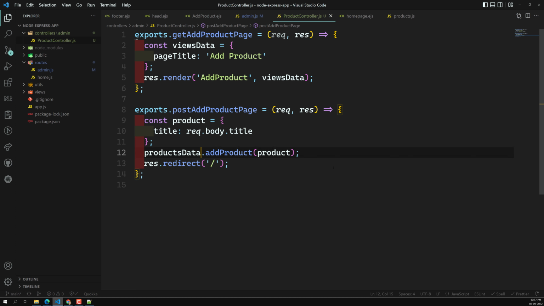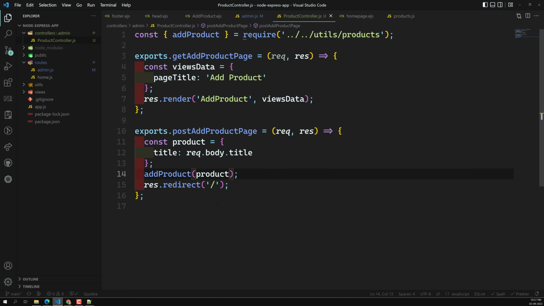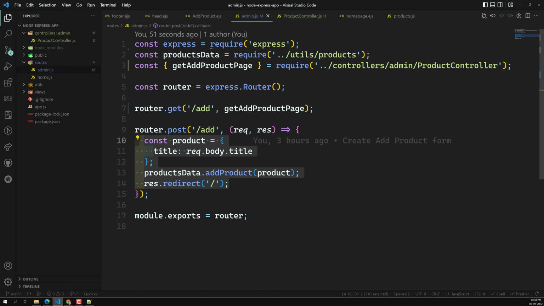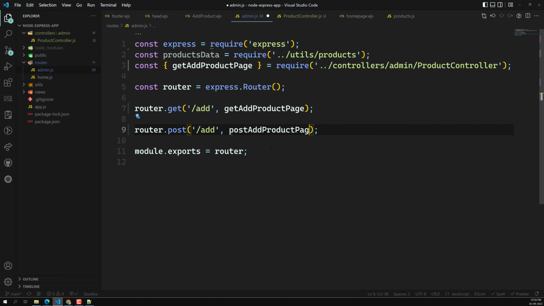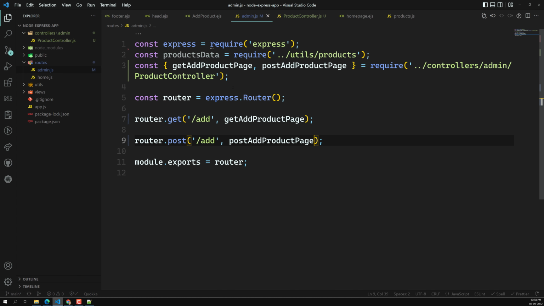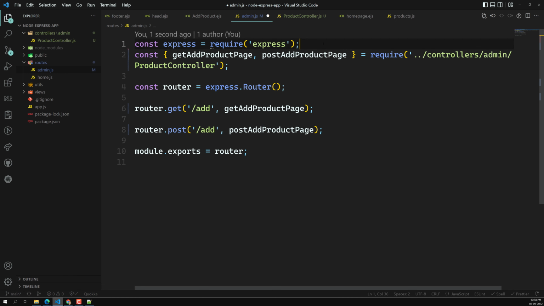So let's import this products util, which is present in the util. I will import it directly as Visual Studio Code suggests. So here I am using addProduct, and this is imported directly at the top. Now postAddProductPage is also imported. Now in the admin.js, I can remove this entire code up to here, and I will do postAddProduct and import this one. So this one will also be imported, and now I can safely remove this products data also.